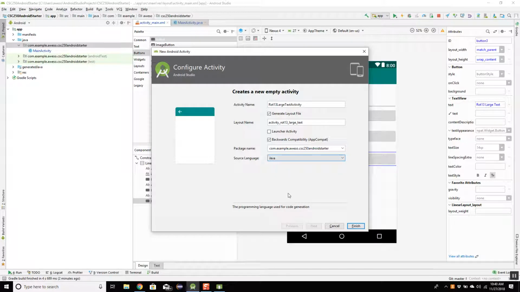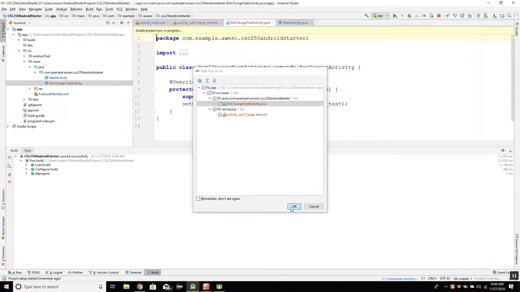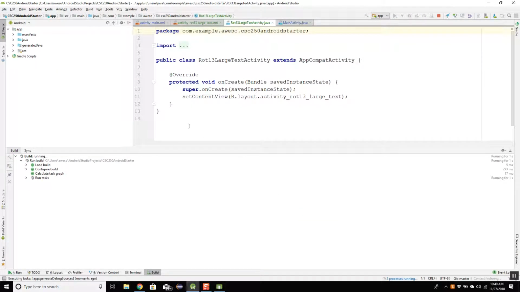I'll just say, choose Java there. I'm going to hit finish. And then it's asking me if I want to add files to my Git repository. The answer for me is yes. We're going to talk about Git at some point. Okay, so now getting back here to main activity.